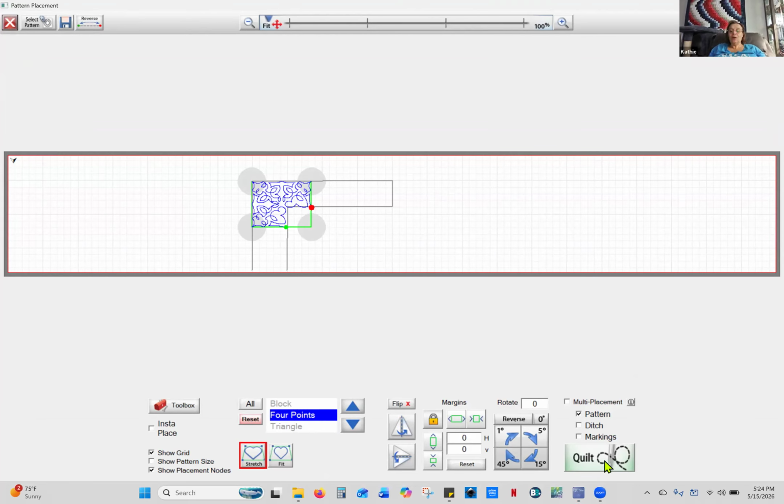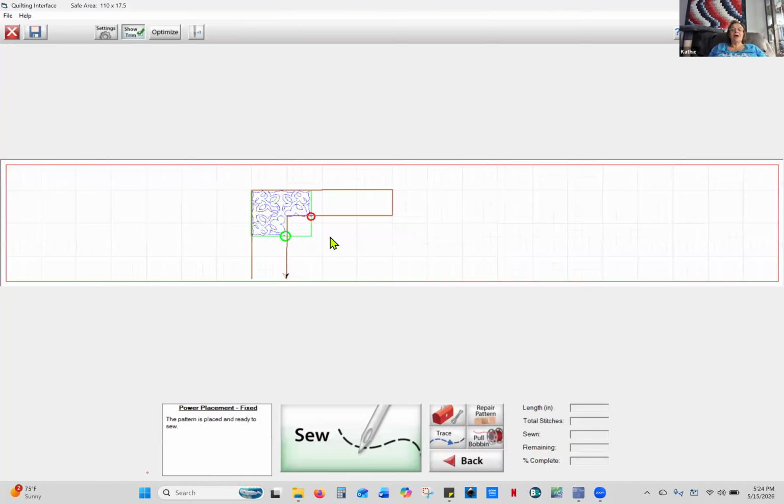So now I'm going to say quilt and it's going to give me an error message. It's going to say this pattern has not been placed. Do you wish to proceed? Well, it is placed. So you do want to proceed. Yes. So you're going and then now you're just going to stitch it out.